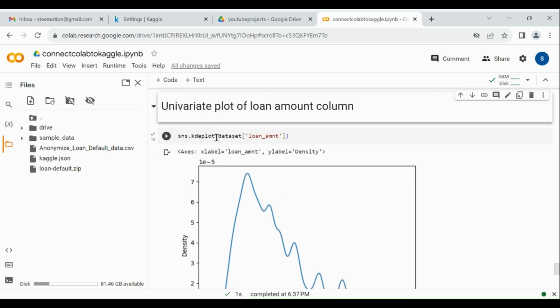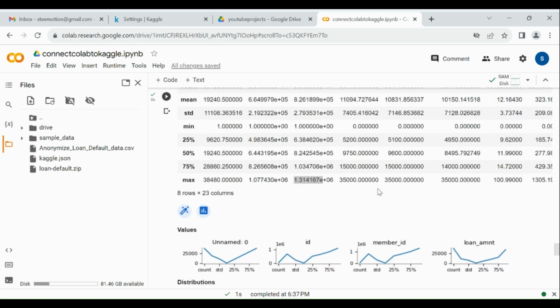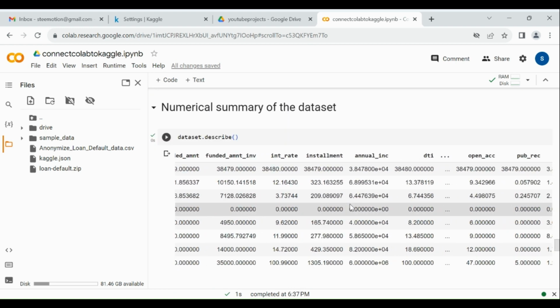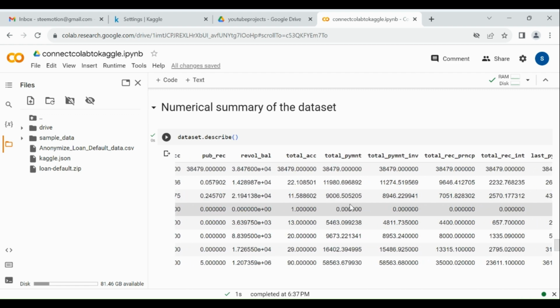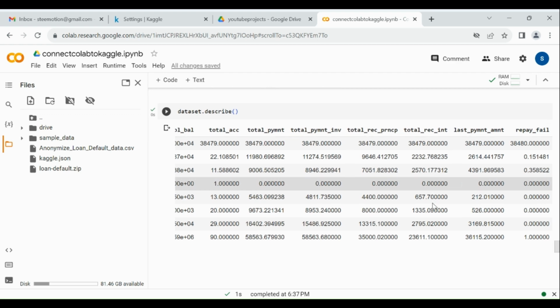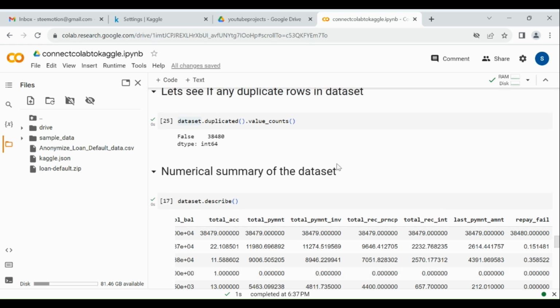By doing a KDE plot, we can see that our data is indeed right skewed. The describe command gives the numerical summary of all the numerical columns present in the dataset. We will further analyze all the columns, and this is all for this video.